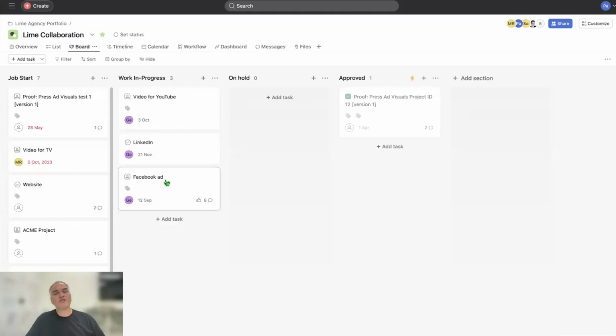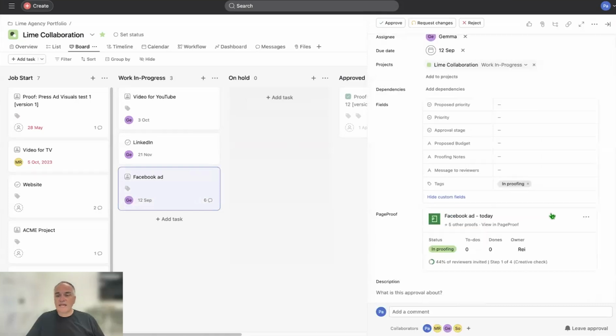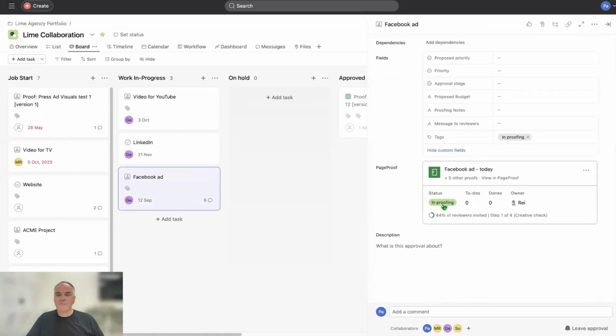Okay, so upload a new version. That's going to pop a new version up into PageProof, and it's going to update the information across inside of Asana. So we go in and take a look at that task again inside of Asana. So we'll click on our Facebook ad. You'll see that we are now back in proofing, and we're going to go through and take a look at the second version of the proof. Now, to hurry this along a little bit, what I'm going to do is jump in. We'll do a quick comparison. Then we'll approve the proof, and you can see the file being copied back into Asana.